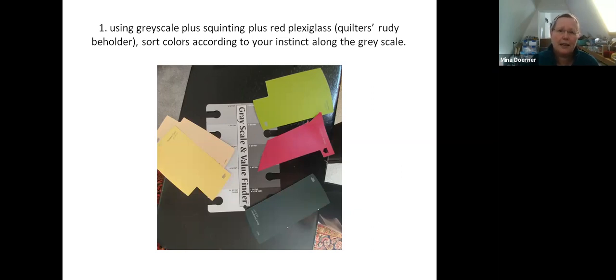There used to be something called a quilter's ruby beholder. I understand they now have ruby plexiglass glasses that you can look through to see what the values are in a landscape that you're looking at. And that would also help you to sort, if you had glasses like that, for your paint chip grayscale exercise. So again, we're just roughly sorting them according to your instincts.